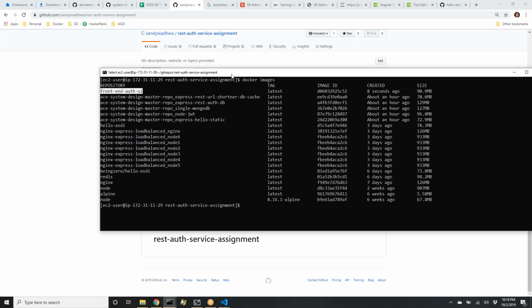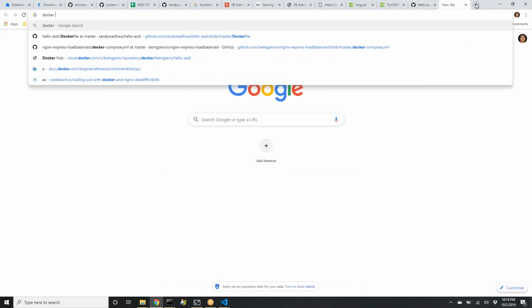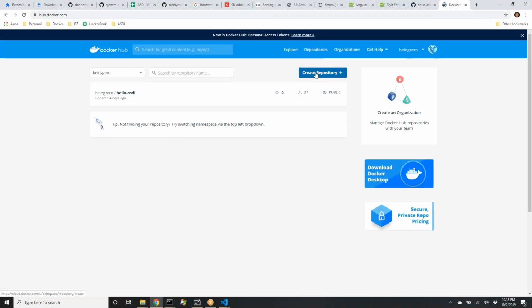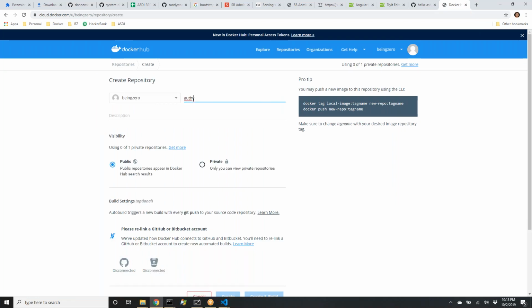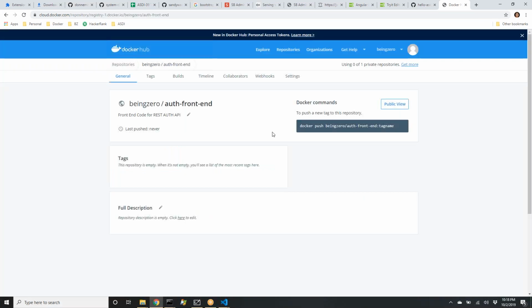Now here is the next step that you wanted, right, Ranga? You wanted it to be put on Docker Hub. So I'll go to my Docker Hub and create a repo here. I'll say auth front end. I have created a repo. Let's say front end code for REST auth API. And I say create. That is the first step I talked about, that you need a repo where you can actually push the image that you have created.